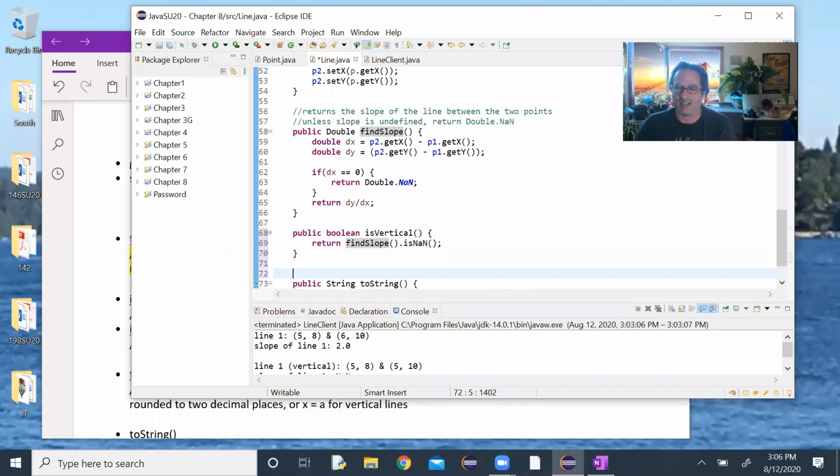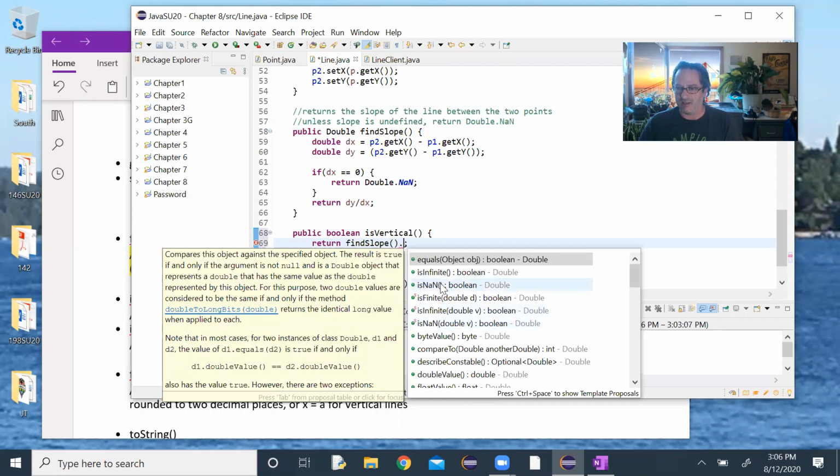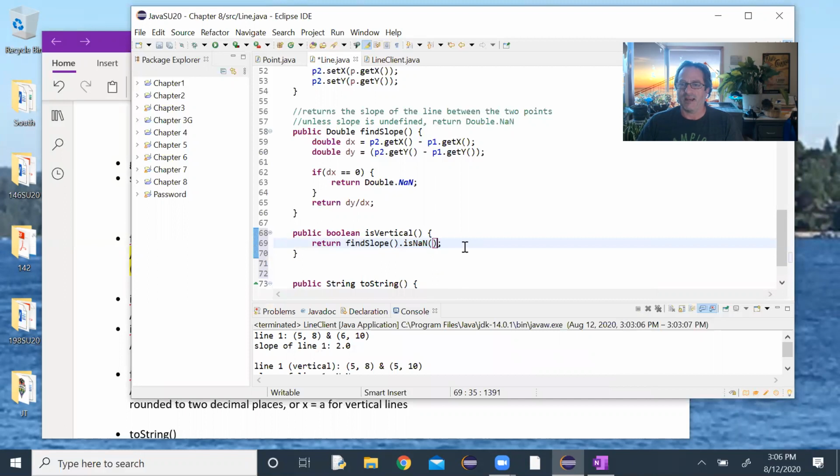Okay, so I had the syntax there a little bit wrong. I was typing that incorrectly. So I could use this. I don't need this keyword. I could use it or not use it here because it's going to look for findSlope and it's going to see the one above it. What I forgot was that when we call findSlope, we have to make it a function call by adding the set of parentheses. So that's the double, and I'm going to use a method of that double object, isNaN. So is it not a number? And if it's not a number, that means it has undefined slope and it is a vertical line. So this will be true if it's not a number, in which case it's a vertical line.